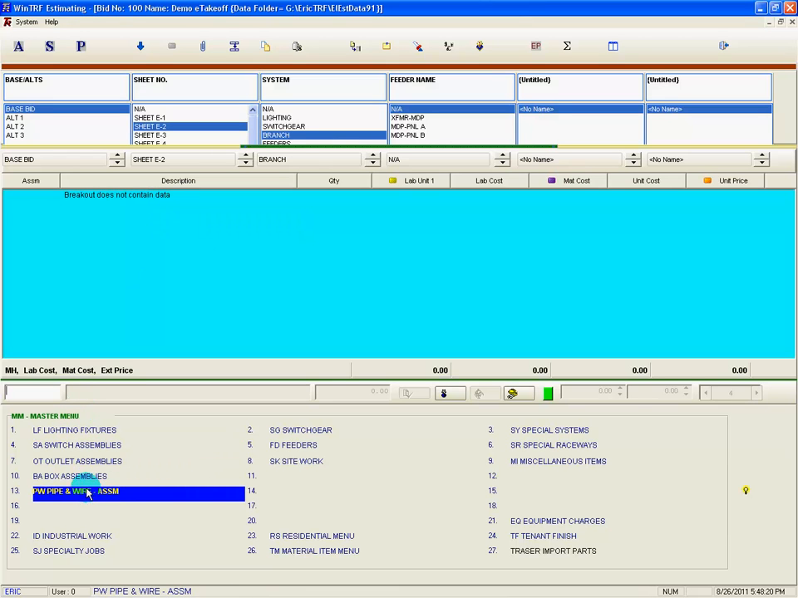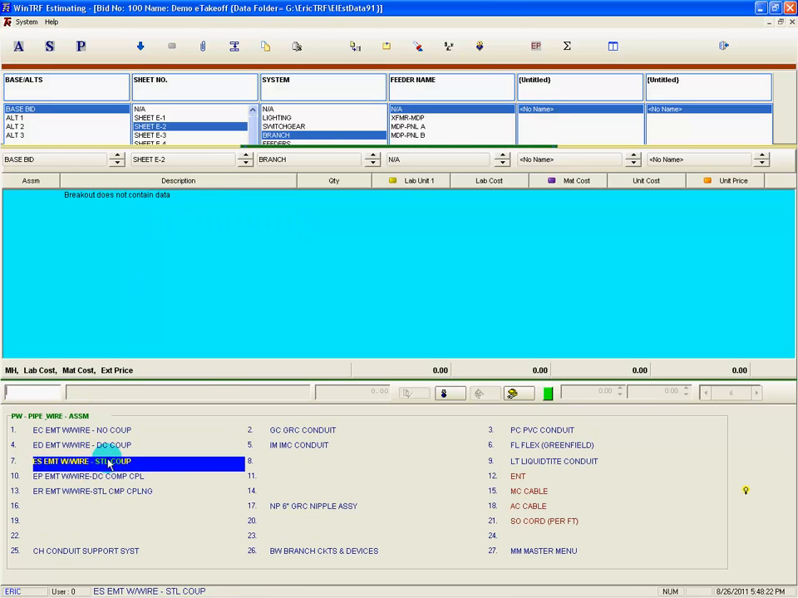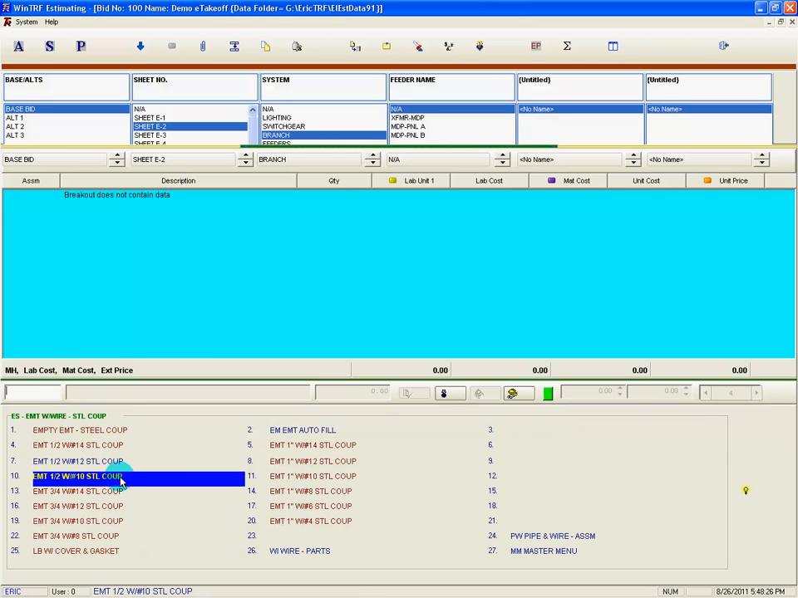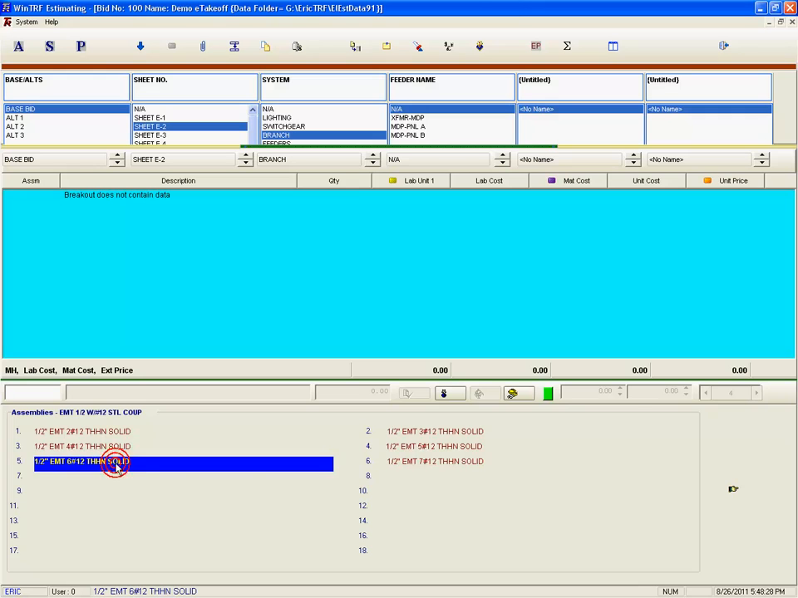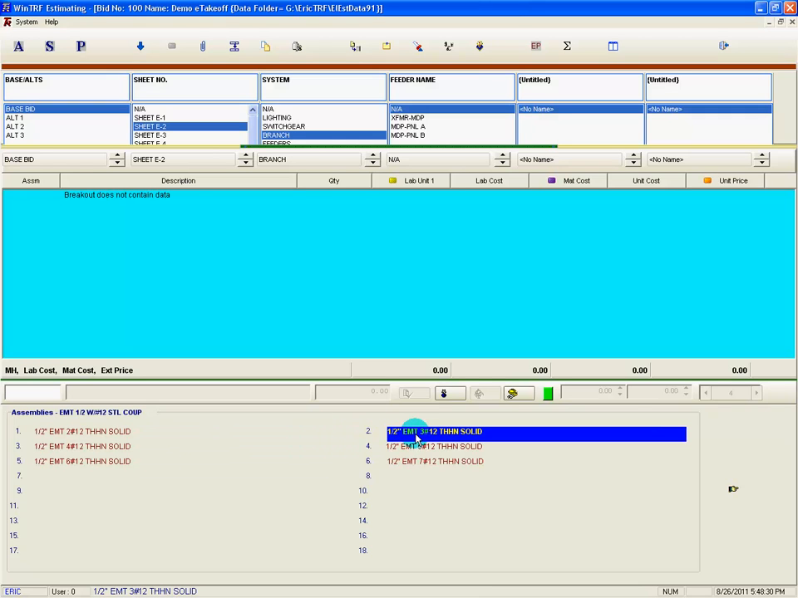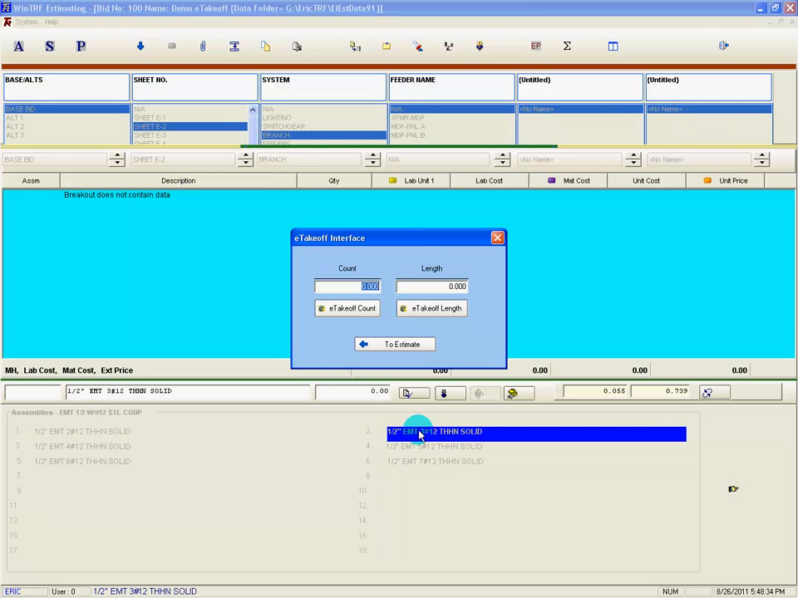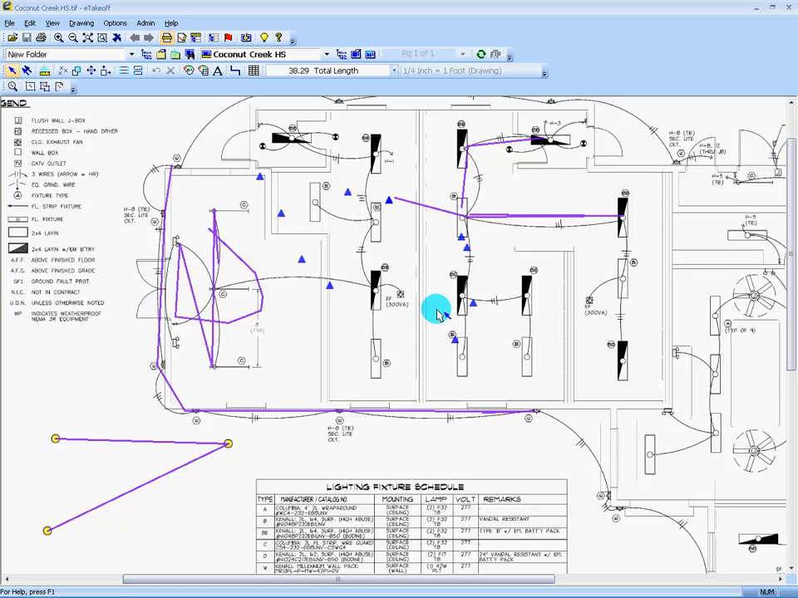I go down to my pipe and wire menu. I select a menu that I want to use. I find some assemblies that I might want to use. Here's an assembly with 1/2 inch EMT with 3 number 12s. I'm going to select that. As soon as I select it, the Etakeoff length button, count interface pops up, allowing me to do a count or a length. So since I want a length, I go ahead and select it.